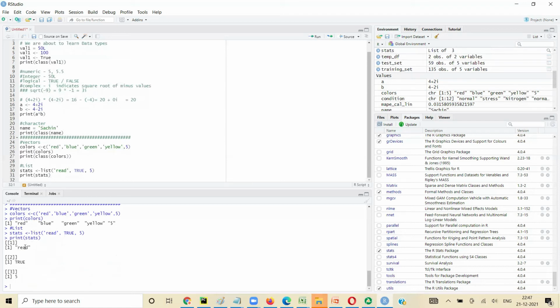So see here, read is a string, right? So it is mentioned as string, true, and here you see it is 5. Okay. Right. So the values are stored the way we gave it. It did not change like vector.